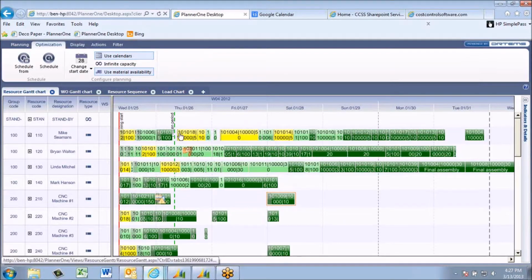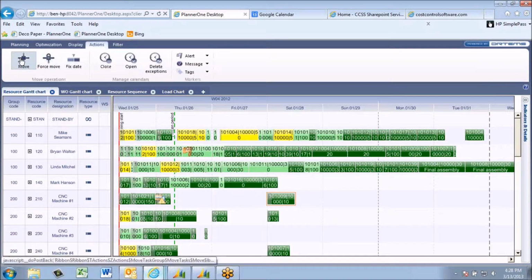So again, it closed up some of the gaps, made the schedule more optimal, and tried to finish more production orders on time as possible. So that's what it did. It made a recommendation to me. Now, it's just a recommendation. I can still come in, grab the move tool, and start moving things around and try to adjust it as I would see fit.